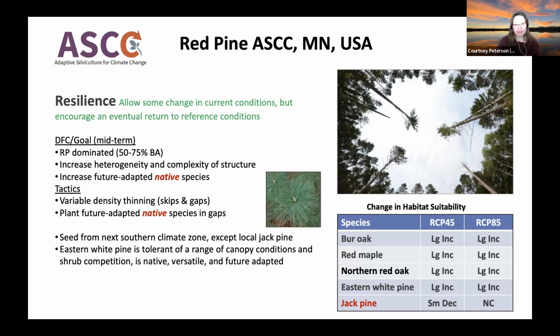They're projected to have that increase in habitat suitability, but we also wanted that southern seed source of these native species. The one that has a small decrease is jack pine, but we still, in hindsight, we might not have chosen the species, but we wanted to maintain that pine component. And so we also decided to continue to plant jack pine and see how that species does in the future in our resilience treatment as well.